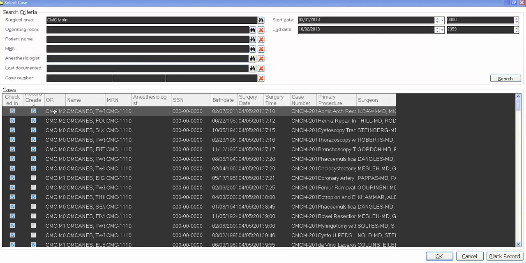As you can see, there are multiple patients already on here that have been checked in, which is the first column. Second column on here is record created. If they have a check mark on here, that means a record has been created in the OR. If they do not have a check mark, it has not been opened by the anesthesiologist. The check mark at the beginning is checked off when it is opened up in day surgery or in the holding room.